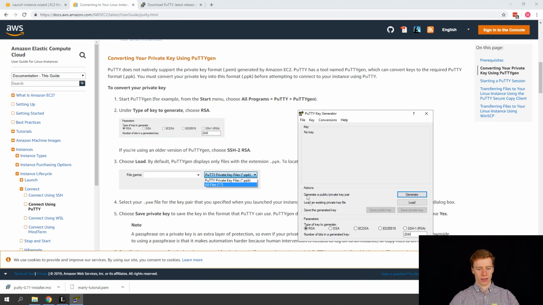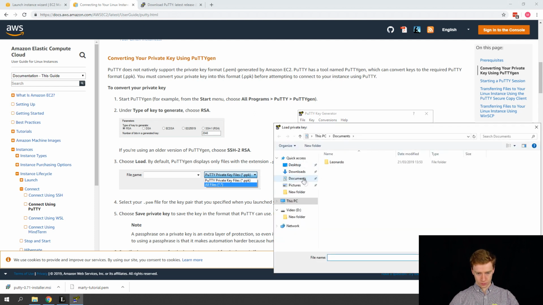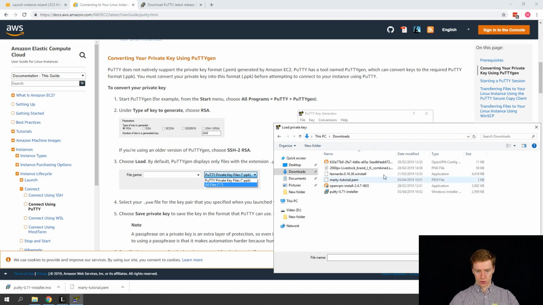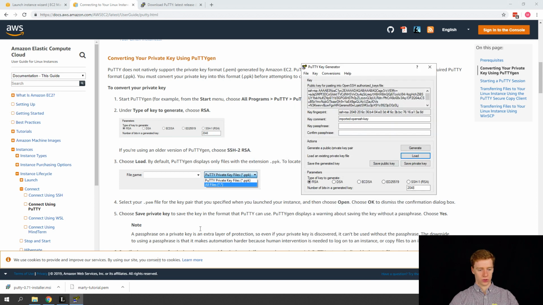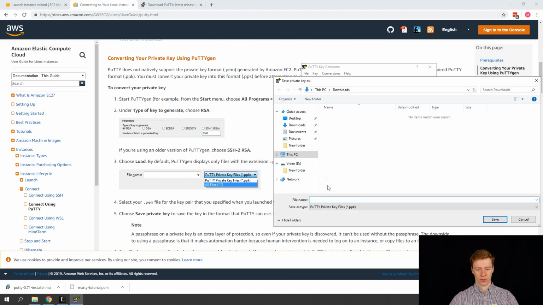Okay, and then under the type of key to generate, choose RSA, and then we're going to load from our downloads, all files, and our martytutorial.pem. There you go. So it's imported a foreign key, and we need to save it. It says choose Save private key to save the key in a format that PuTTY can use. So Save private key, and for now we're just going to leave it without a passphrase. Yes, and then we're going to save it.